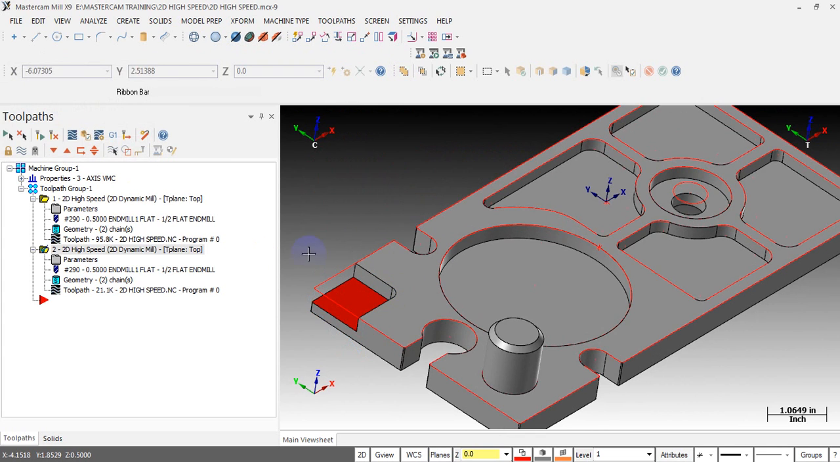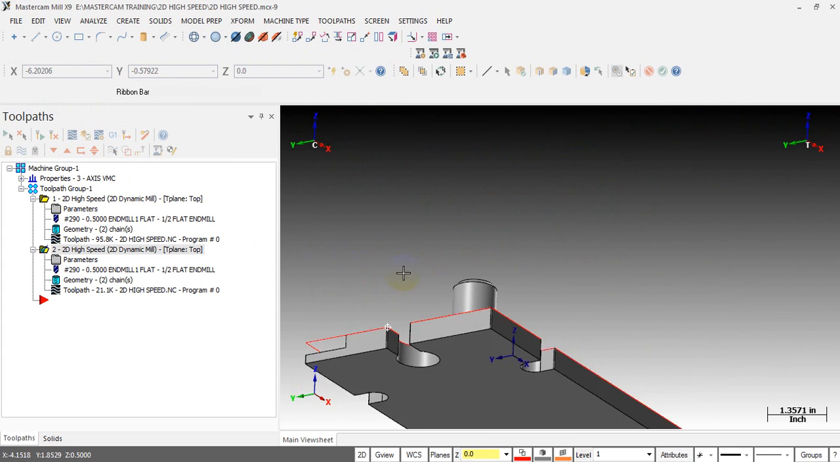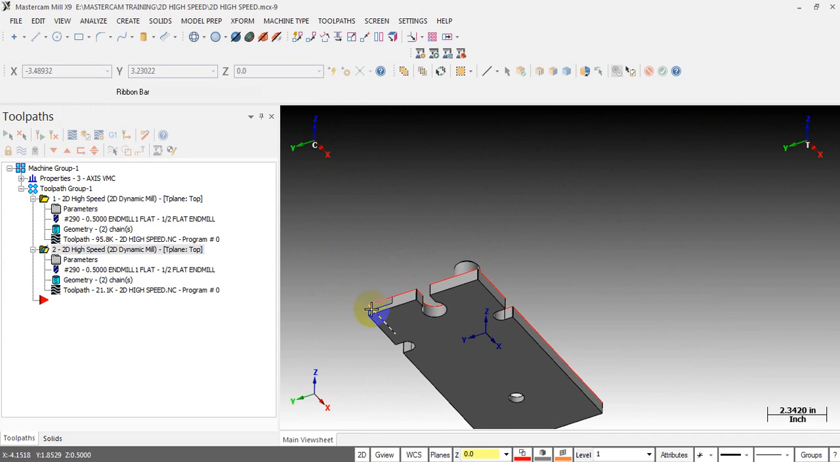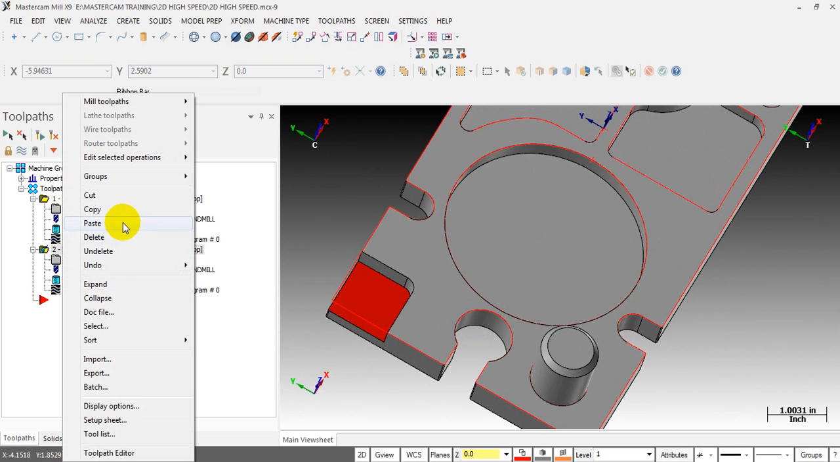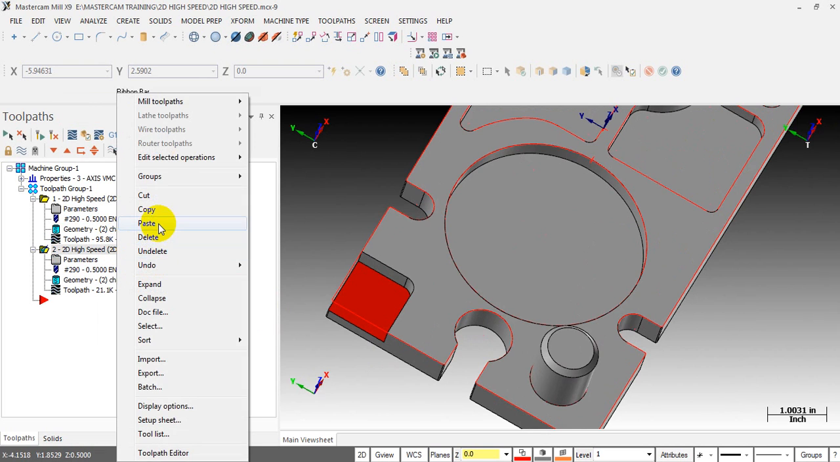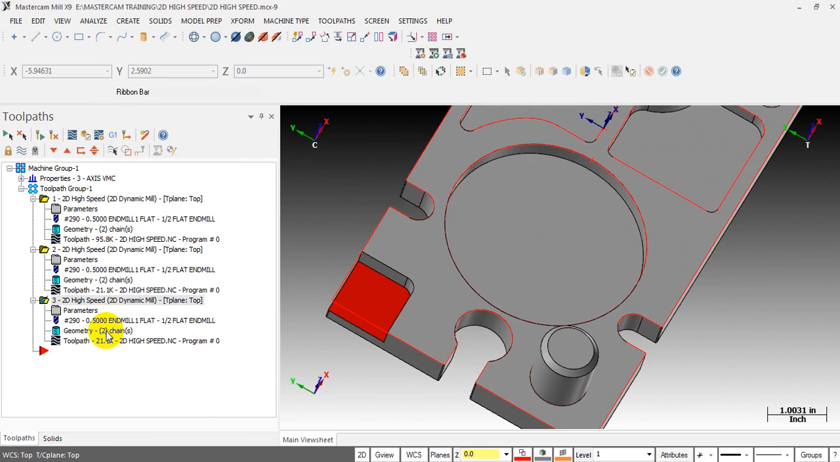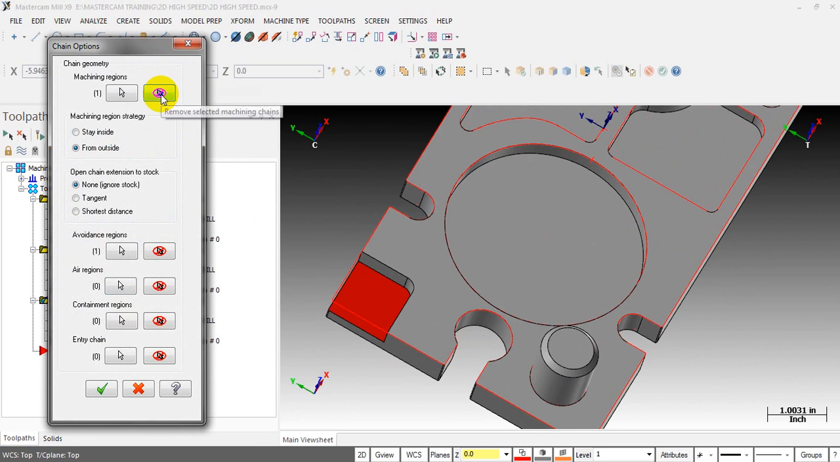So you don't need to select this machine region as this big chain. You can select another chain as the machine region. I will copy the toolpath, paste it, and now again I change the symmetry here. I remove the old chain, and I will select a new machine region.